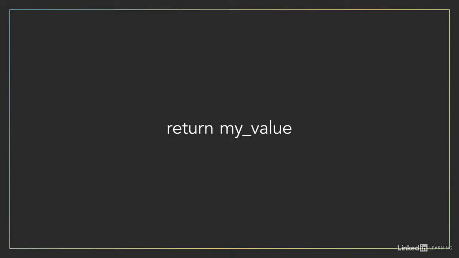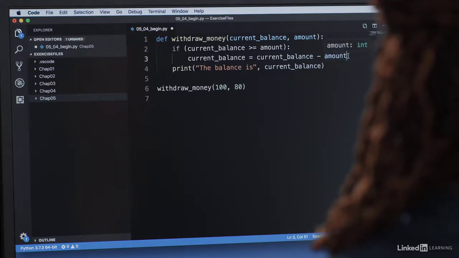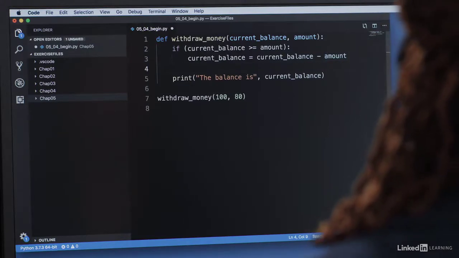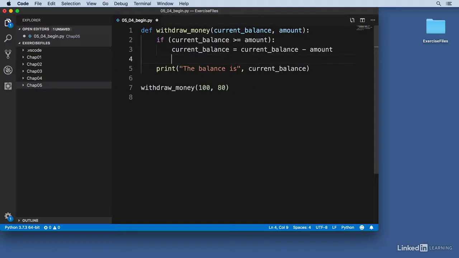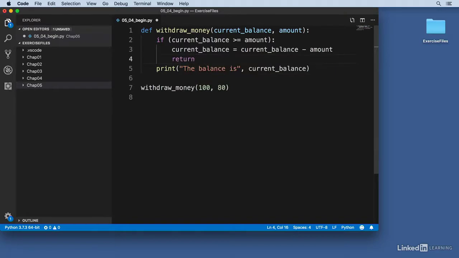Remember, Python has over 30 keywords that it uses to take special actions. Return is one of those keywords. We need to make a few changes in order to take advantage of the return keyword. The first thing we're going to do is on line number 3, we'll hit enter, and then we're going to return the current balance. We're going to use the return keyword in order to do that. So we'll just type return, and then current underscore balance.